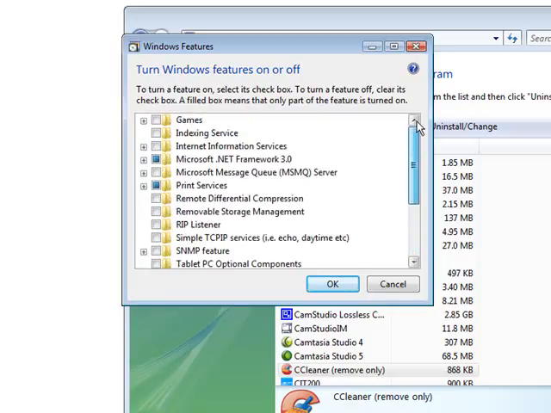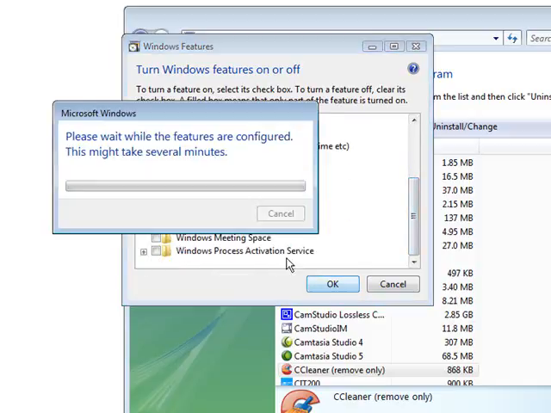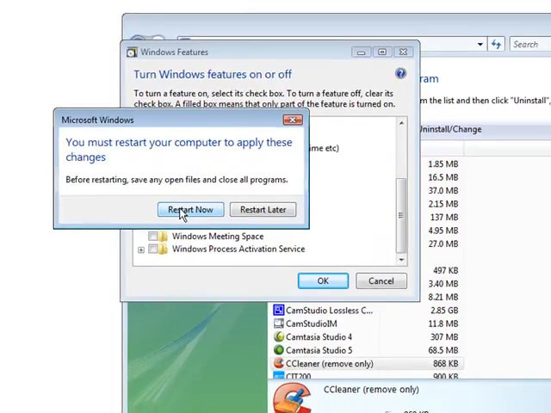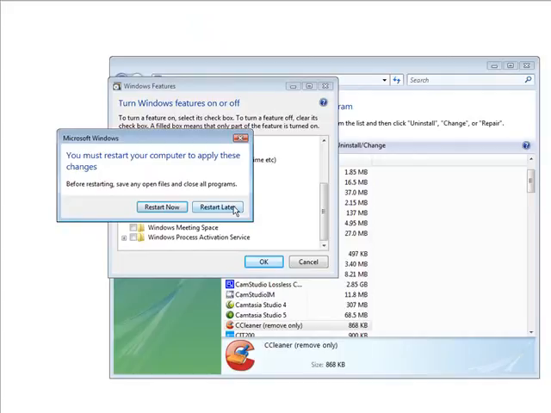And once I have that the way I want it, I just click OK. And it reconfigures the features. Okay, and then you would restart your computer afterward to finish that step.